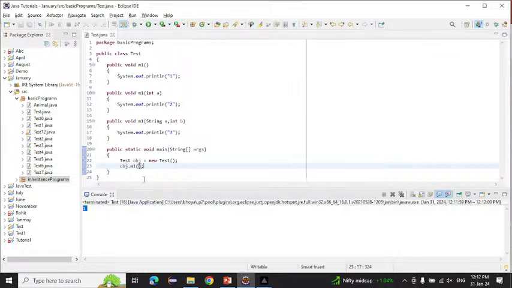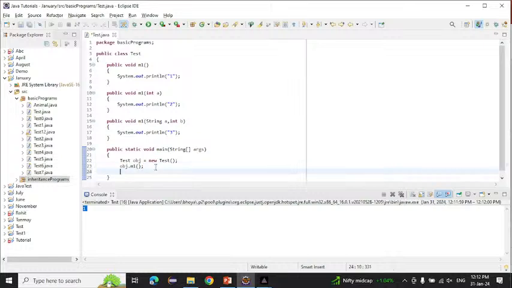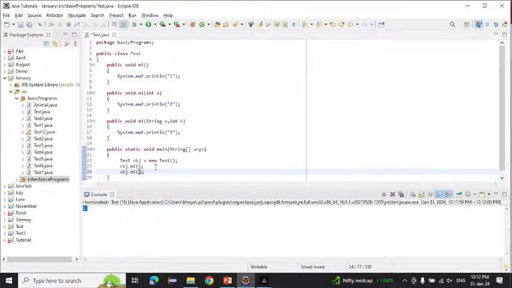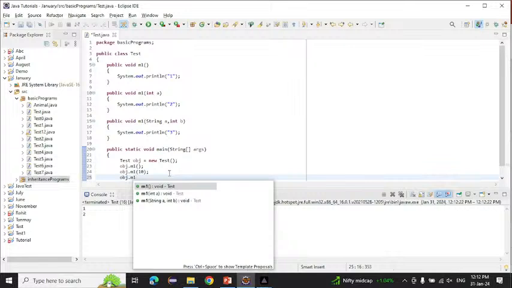If I want to call the second one, how will we call that? We have to write object dot m1, and here we have one integer parameter, right? So simple, we have to pass one integer argument here. Now if I run this one, what will be the output? 1, 2.